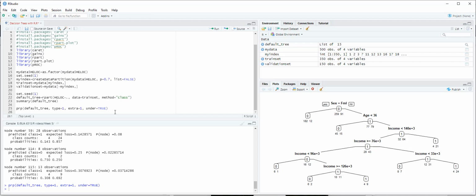The root node provides information about how to interpret the tree. For example, the root node shows that if sex is female, then go to the left branch, otherwise go to the right branch. The subsequent decision nodes follow the same format. For example, the second decision node suggests that if age is less than 36, then go to the left branch, otherwise go to the right branch.